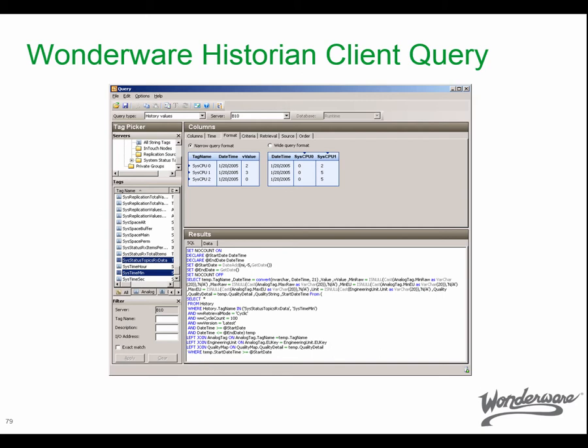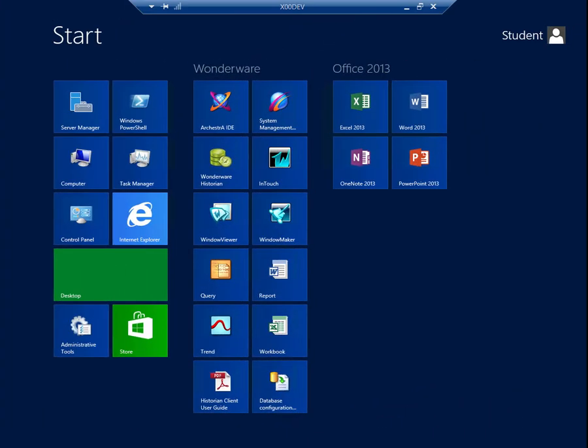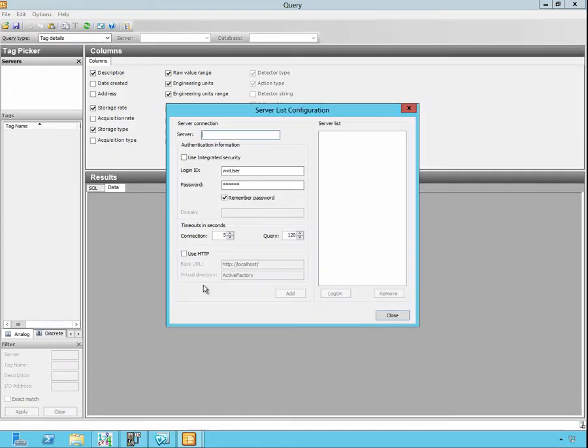And after the query is created, you can still make your changes and it will dynamically change and test the results. So you can keep customizing it until you find what you're looking for. Depending on your operating system, you will access the Historian Client Query in a different way. Here in my Metro UI, I have a tile created for it. So if I click on it, this is the first thing we are going to get, the server list configuration dialog.